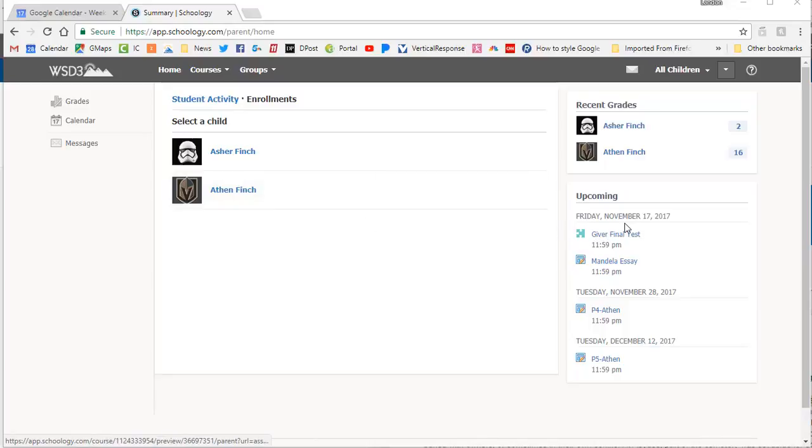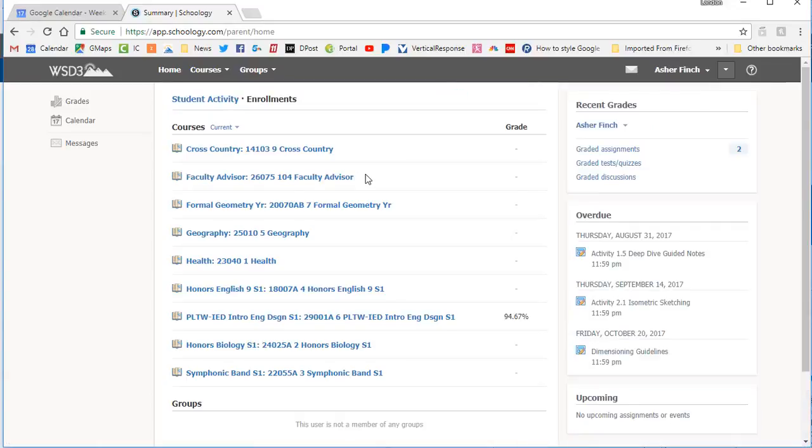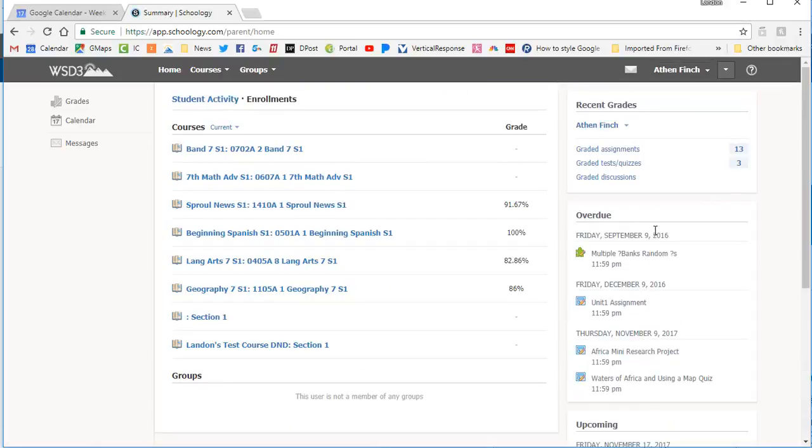Down here on the right-hand side, I get an idea of what is coming up for all of my students, and I can see the various assignments and tests or assessments that are coming up. I can also click on one of my students and get an overview of what courses he's in, and I can see some recent grades, assignments, and so forth. I can switch back to my other student and see what he has coming up.